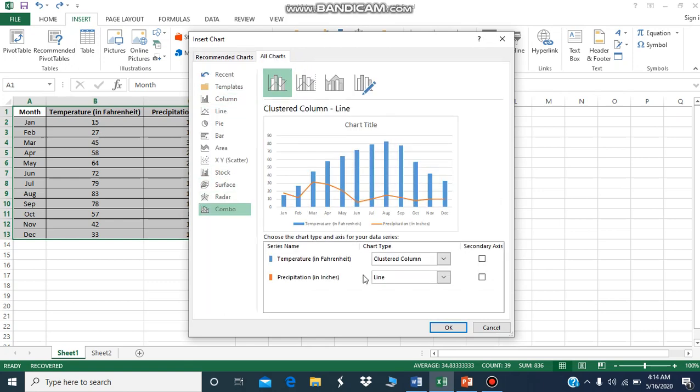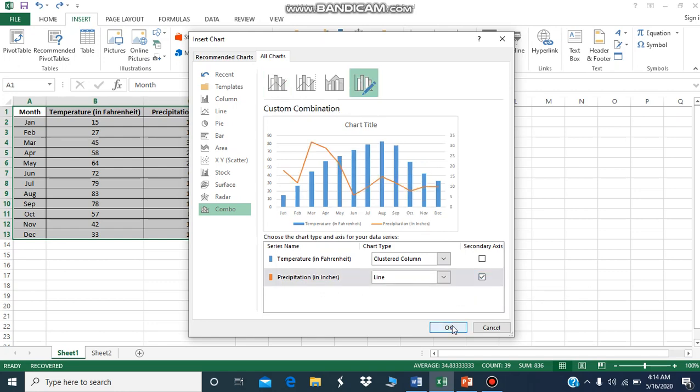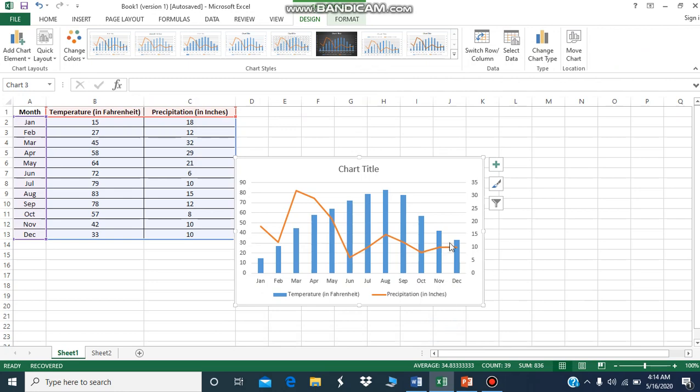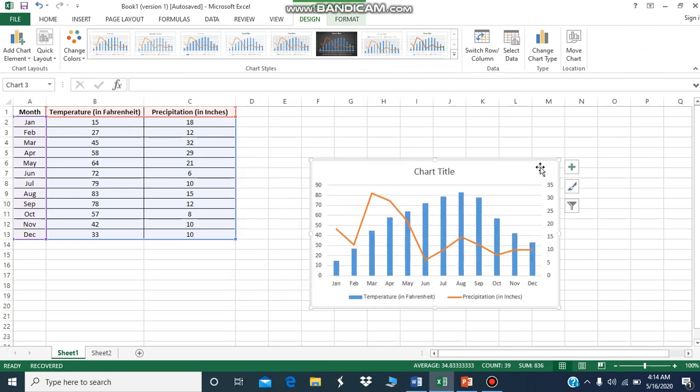You can see written, choose the chart type and axis for your data series. Temperature in Fahrenheit, for it we have clustered column and for precipitation we have line. Click on the secondary axis. Okay, now you can see a chart has been inserted on a sheet. We have to add chart title and axis titles too.